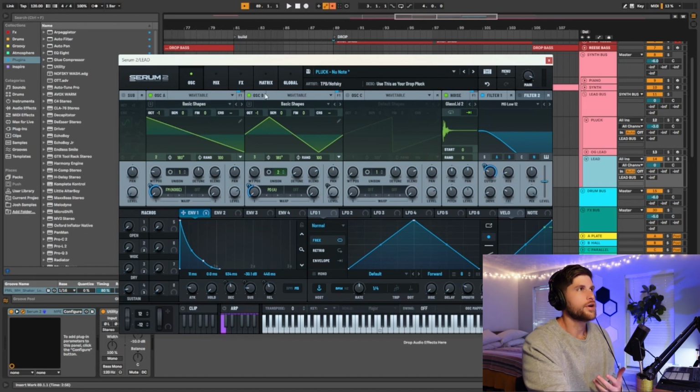I'm routing oscillator A, B, and the noise into filter 1 here, and I went with an MG low 12 here, and I have the cutoff at 57, the res is at 10, drive at 9, and fat at 26%, and that pretty much wraps up tonality. Let's go ahead and get into shaping the sound.